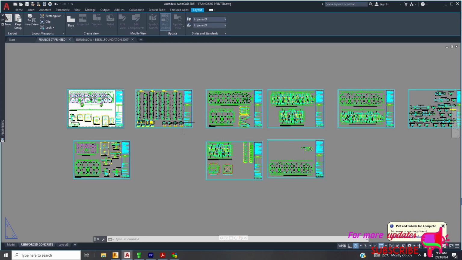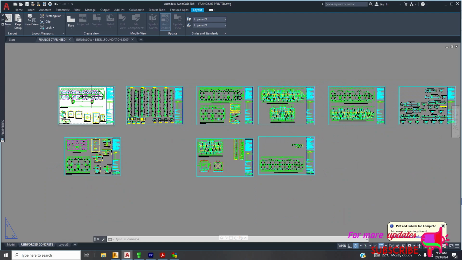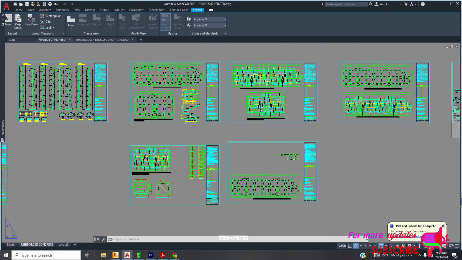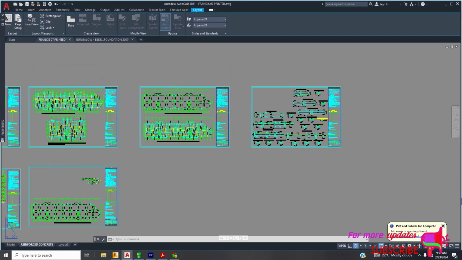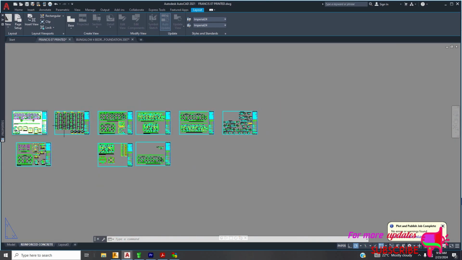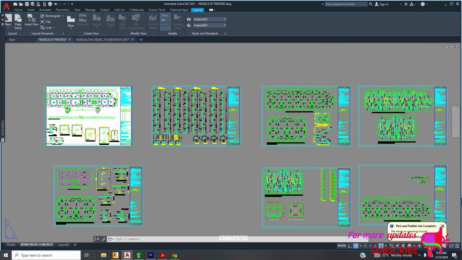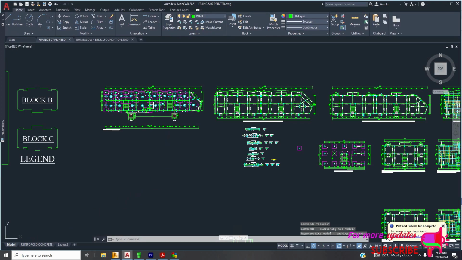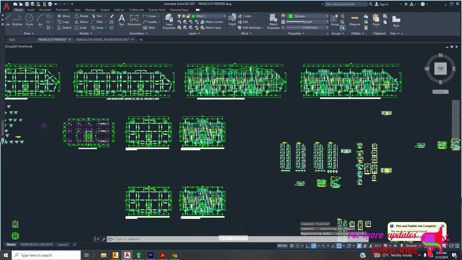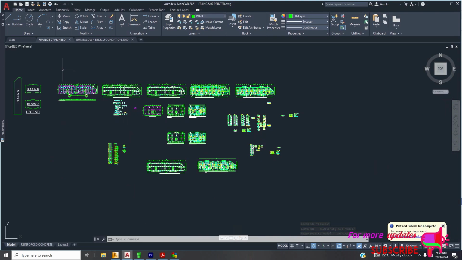Today I will show you how to do page setup in a layout. So you can see here I have several layouts for beams, slab, columns, foundation, etc. I will show you how you can do this in a proper manner. So you can see all the drawings and how they have been organized here in different layouts.